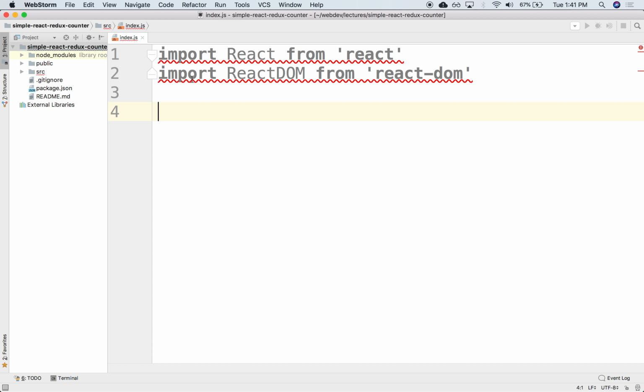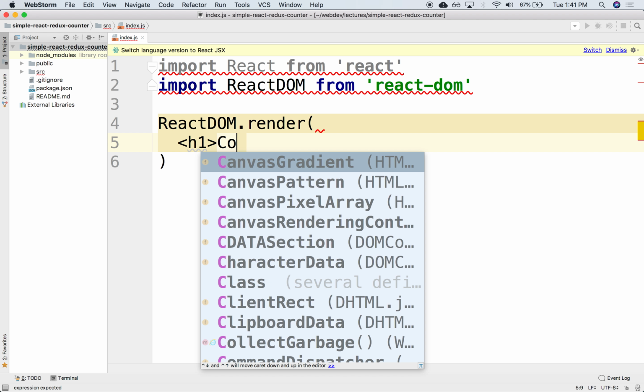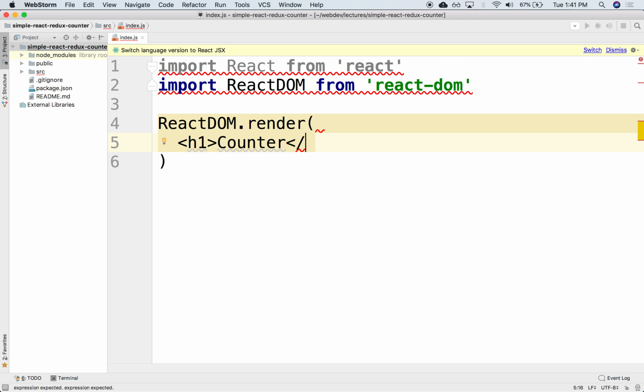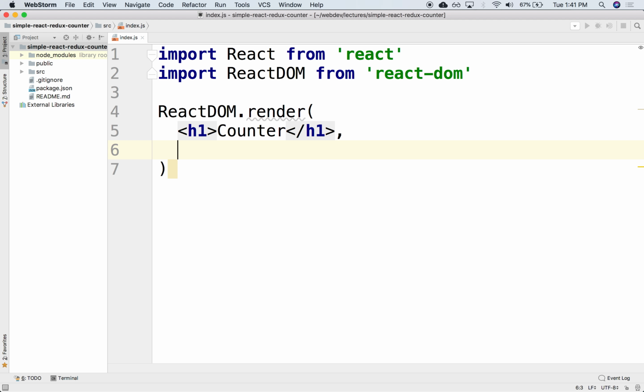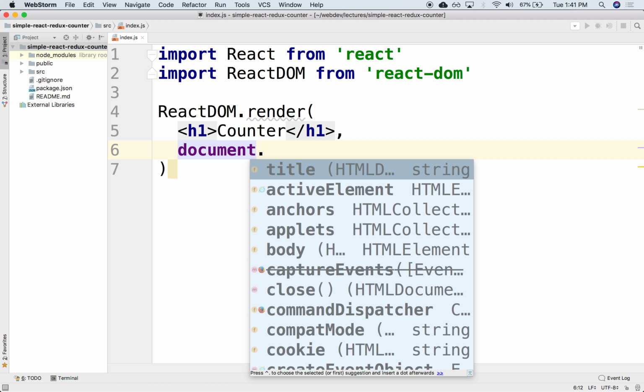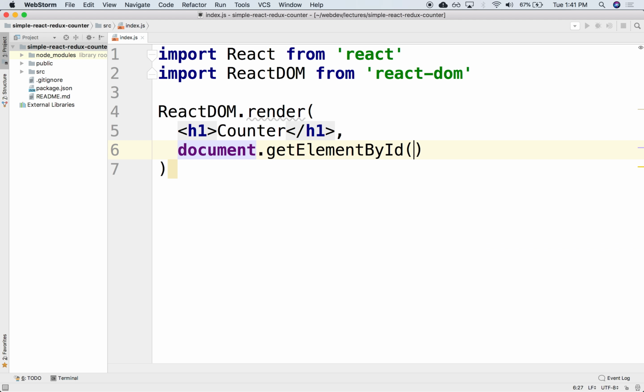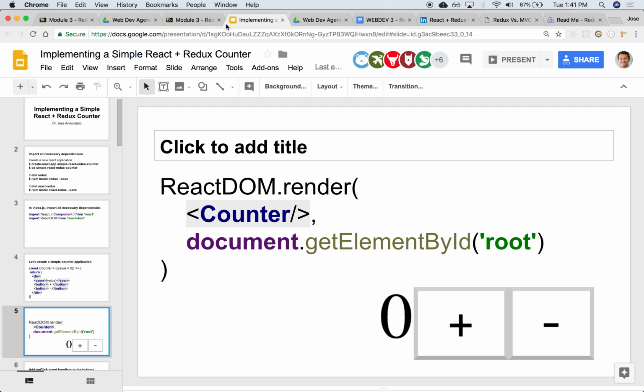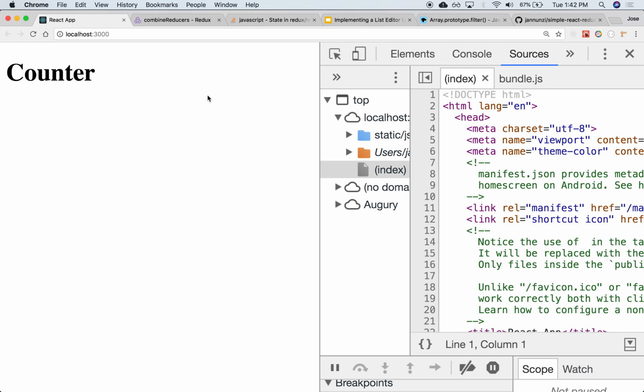Let's do ReactDOM render. And this is a counter. There it is. It detected this as JSX, so I'm going to say switch over. Okay, now it understands it. We're going to render it in an element, getElementById, called root. If we re-render that, there it is. It's up and working.